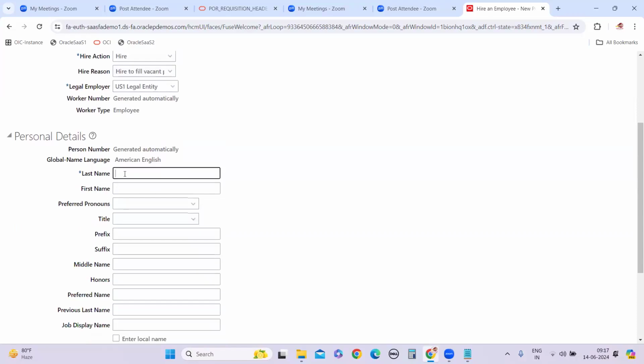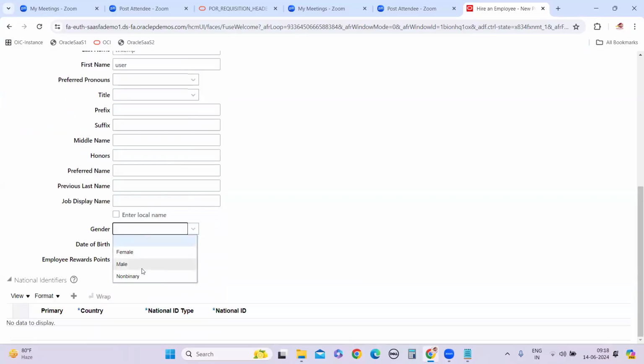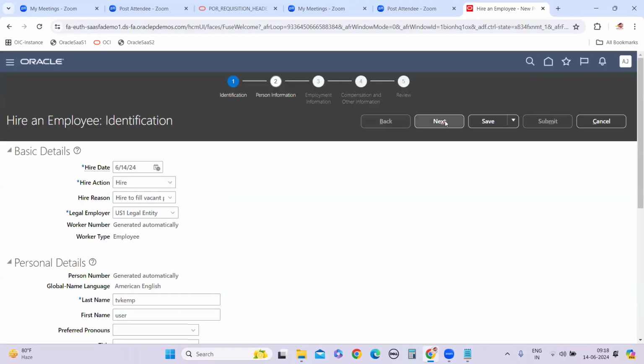Okay. And last name, I'll mention EVK MP user. Any name you can mention. Last name this one, first name this one. Okay. Next. EVK MP user. Click on next.